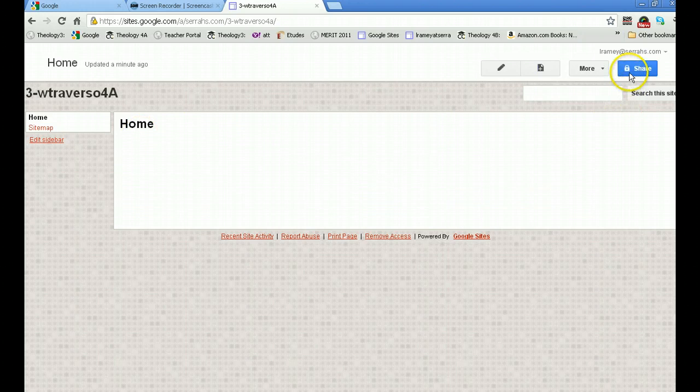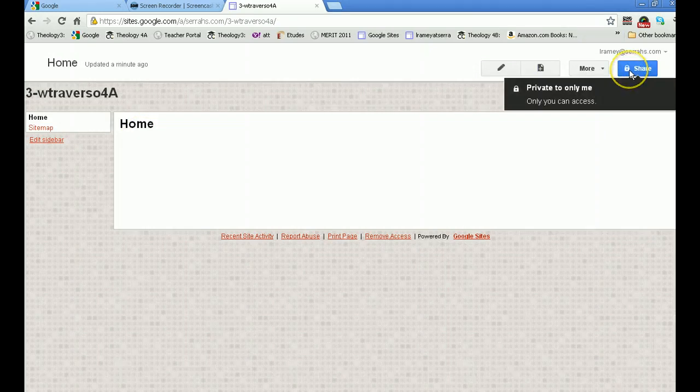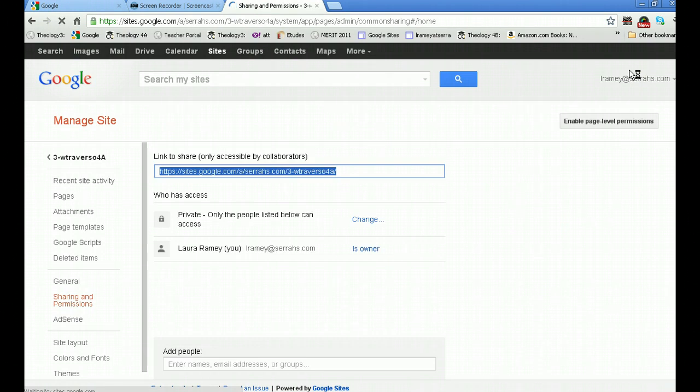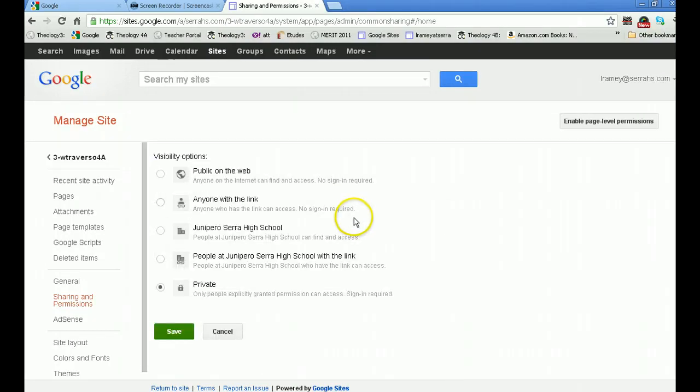The first thing you need to do is to share it, because right now it's only shared by me. Private. Only the people listed below can have access. But I actually want everybody in our senior class or in this class to be able to access your work should they need to, or for peer review or something like that. So let's change that. We're going to put anyone with the link. That way your folks can look at it, whatever. So we're going to save it, anyone with the link.